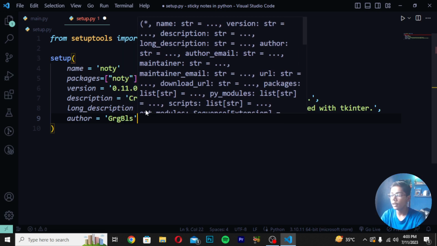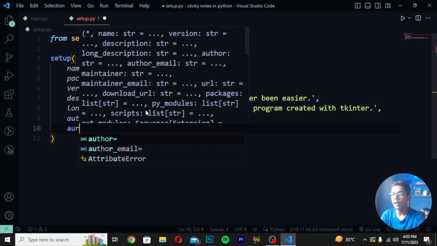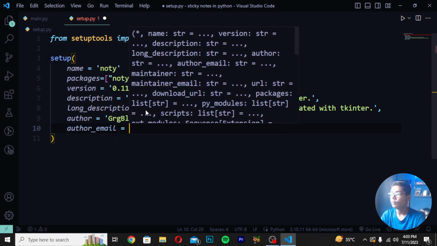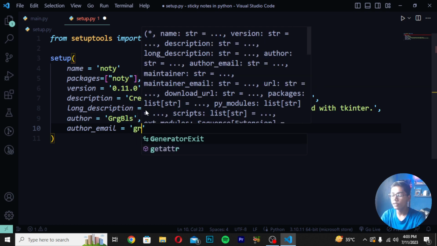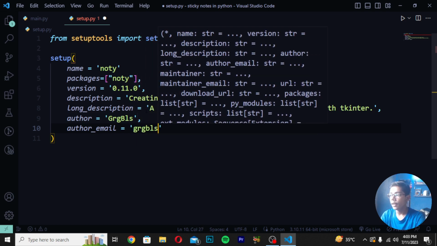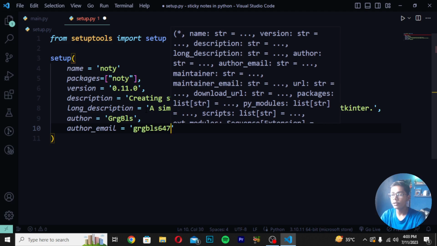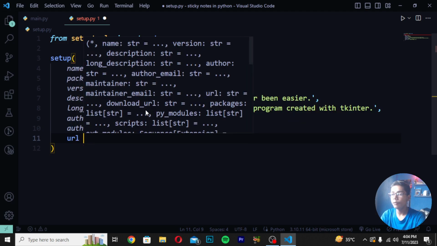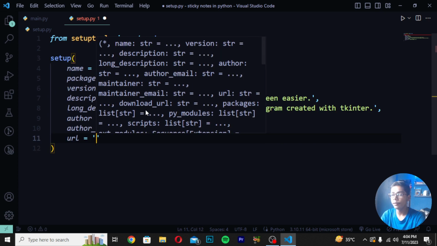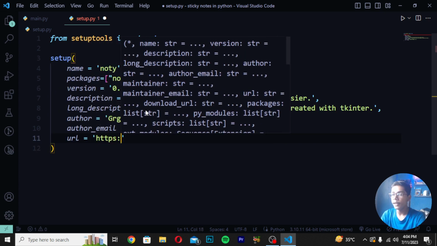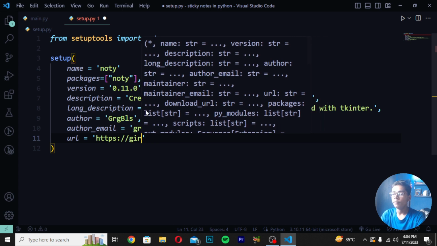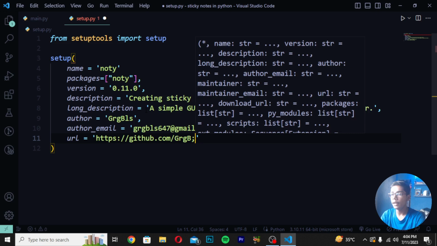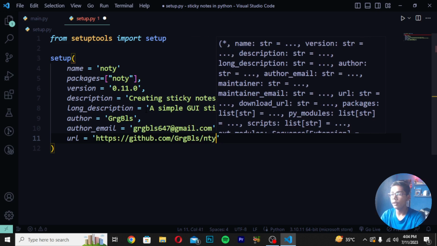Then when you have written this, you have to write here author, and then you have to now just write here author_email equals, right here grgbl, and you can write any of your email address here. So I will be writing a random email address which I have written. Then you have to set the URL. You can write any random URL as well. So I will be writing https://github.com/grg bls like this, and I will be writing here Noti like this.